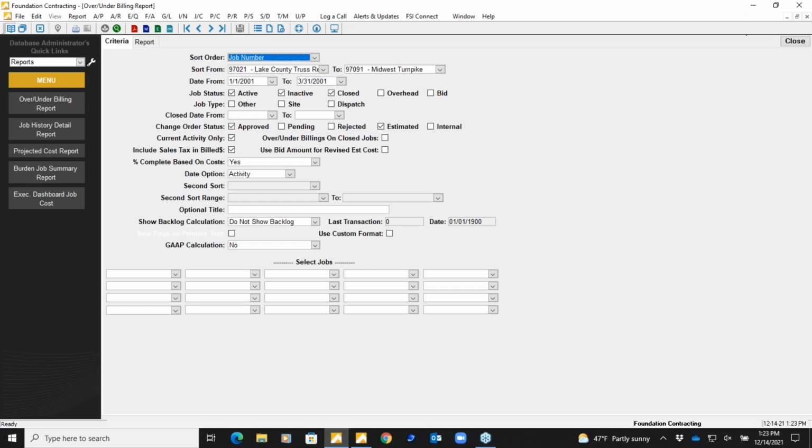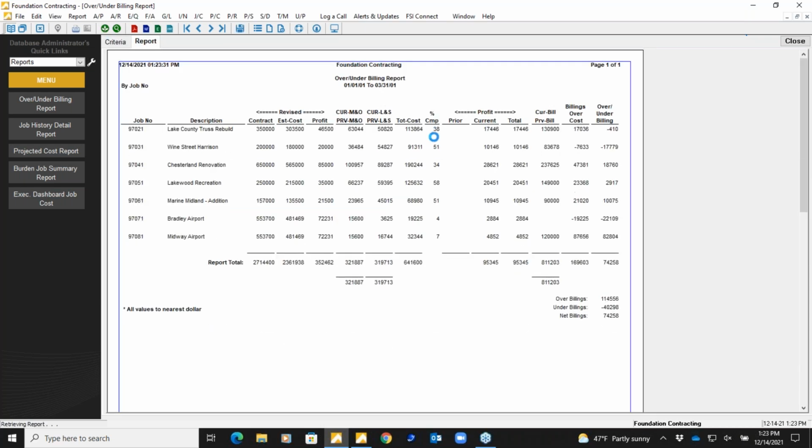you can have it both ways. So out of the box, you're going to notice this little area here that says percent complete based on cost, yes. So if that is what I'm looking to do, and when I run that report, it's going to do true accounting estimate versus actual.